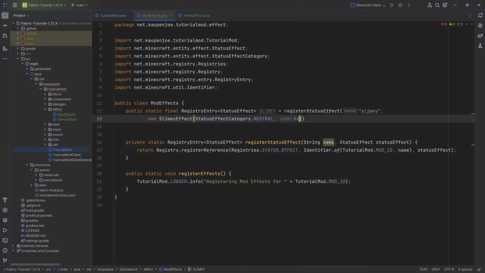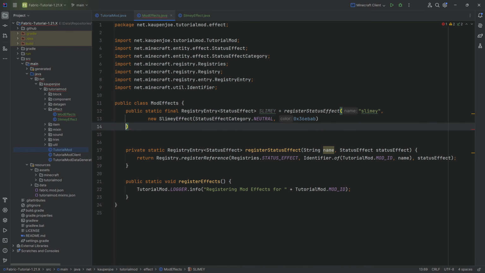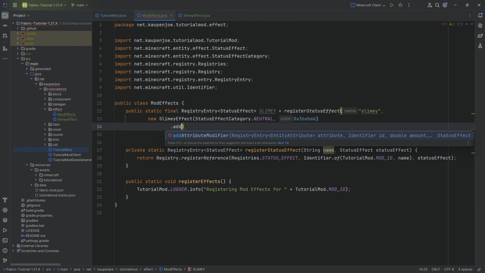Then the color, I'm going to explain this. This is basically going to be the color for both, in theory, the potion, which we're not going to add in this tutorial, but in theory the potion, as well as the particles that spawn when you have this effect applied. We're also going to add an attribute modifier over here.